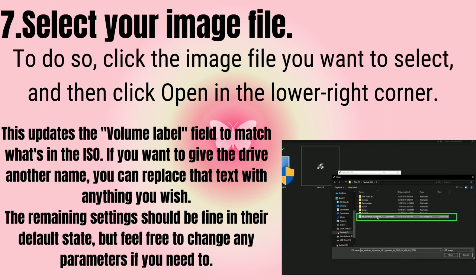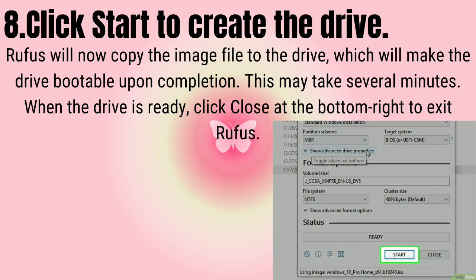Then 7. Select your image file. To do so, click the image file you want to select, and then click Open in the lower right corner. This updates the volume label field to match what's in the ISO. If you want to give the drive another name, you can replace that with anything you wish. The remaining settings should be fine in their default state, but feel free to change any parameters if you need to. 8. Lastly, click Start to create the drive.